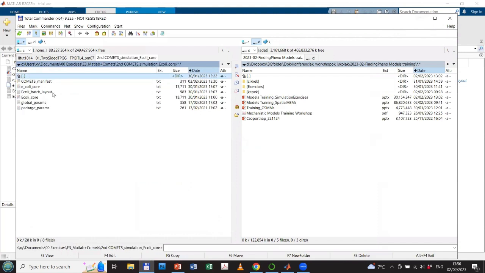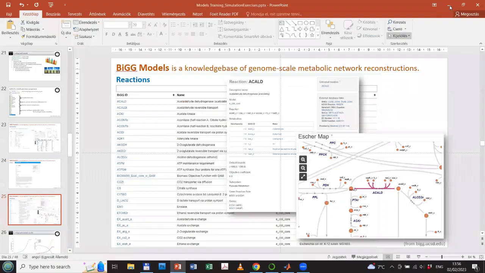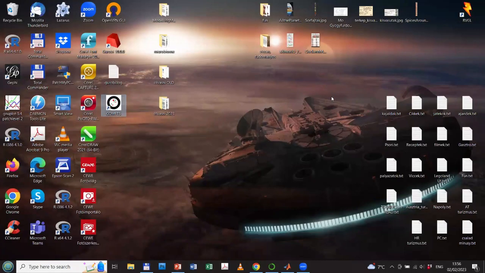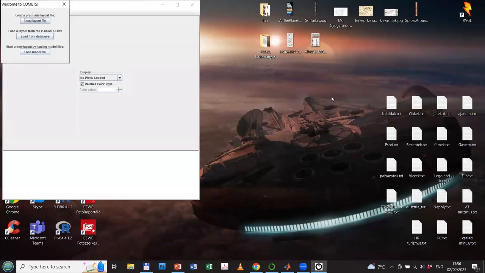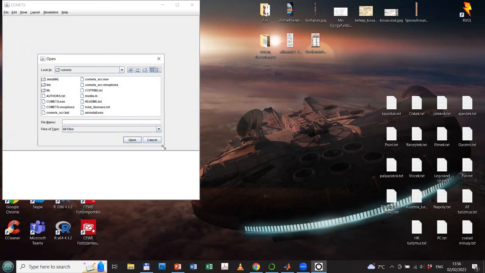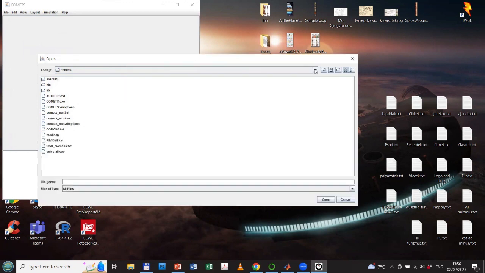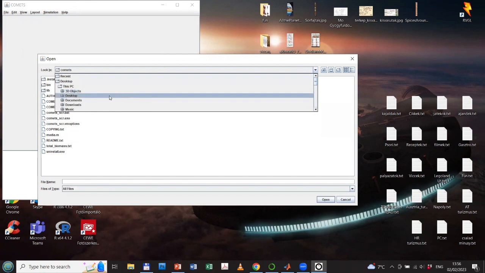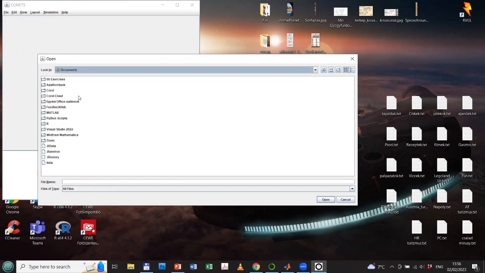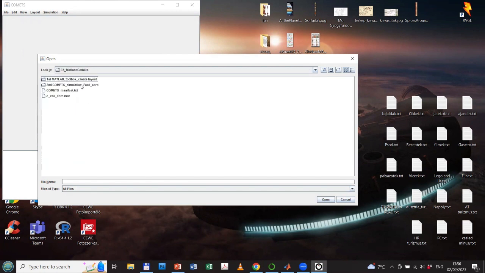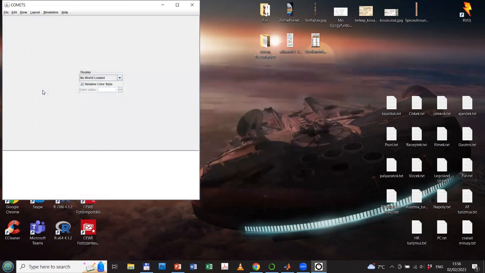Which is now copied to this Comets simulation. Now we start our Comets user interface. In the beginning, it asks us to load the layout file, which we just generated using Matlab, but there are several other ways you can do it. So you come to this directory. Here's the Comets batch layout that we just made. We load it.